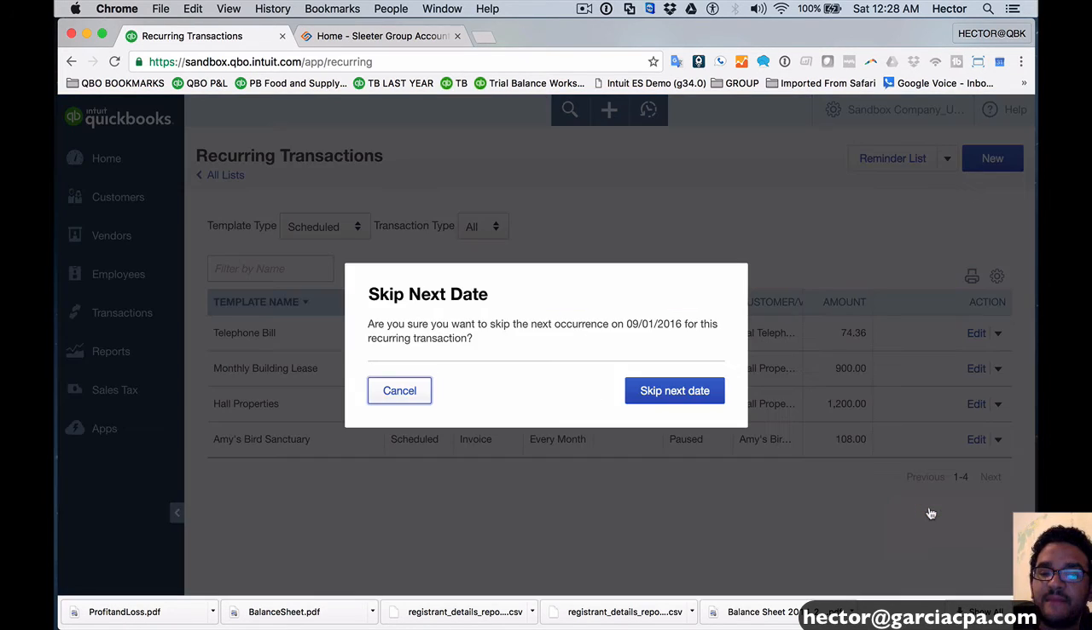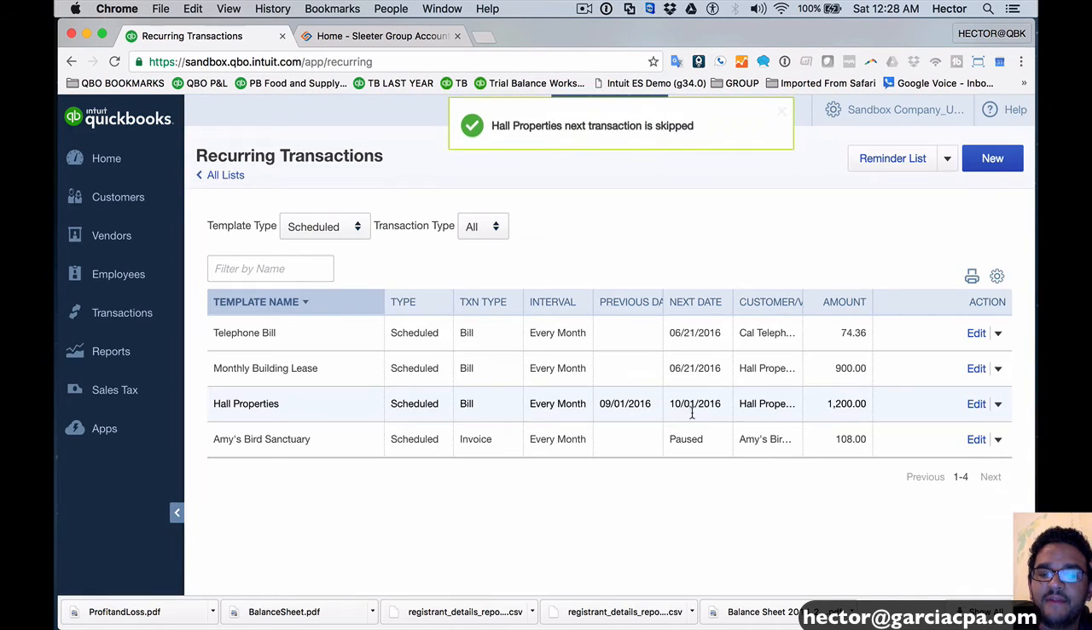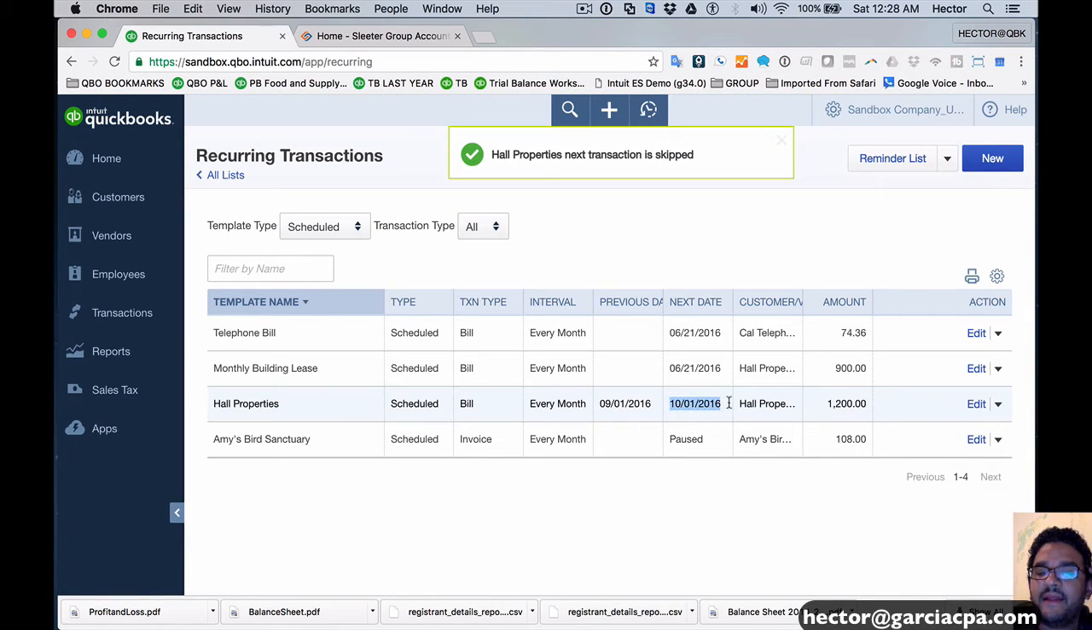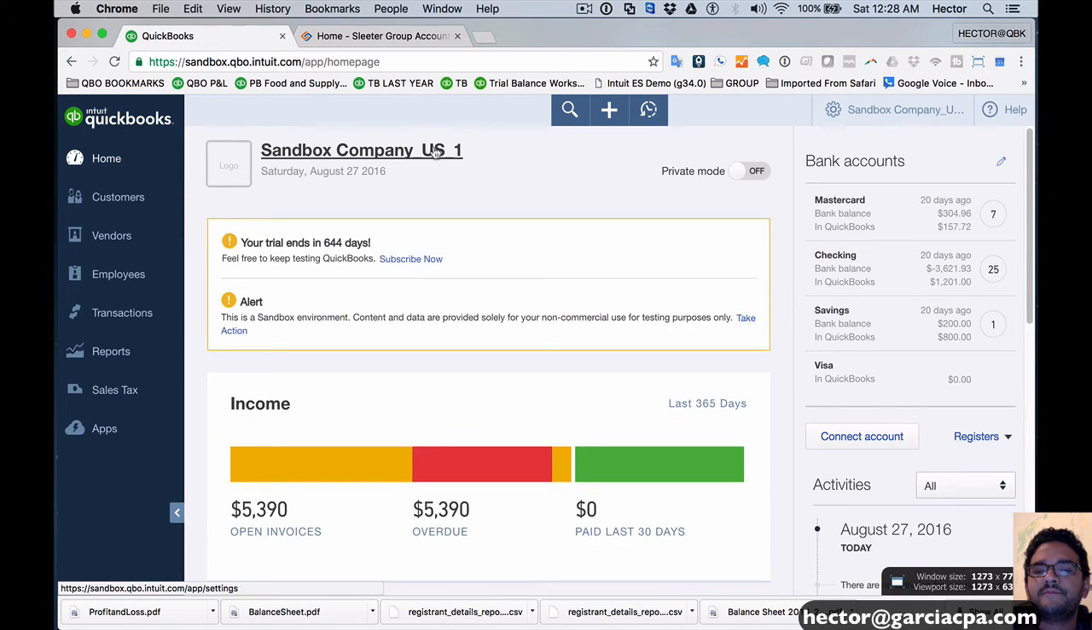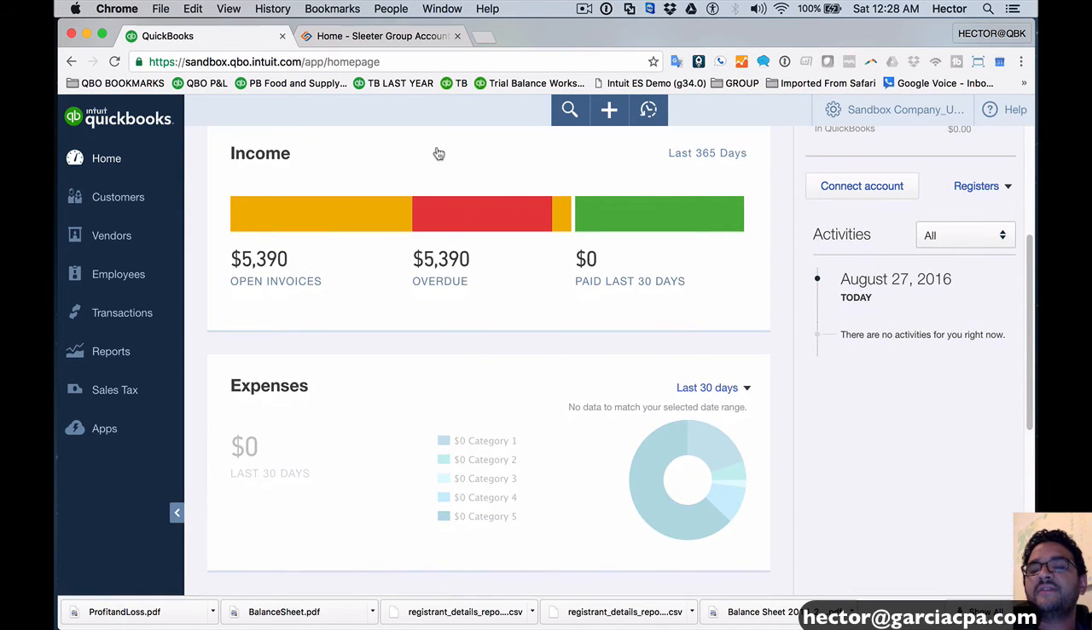I can just click on skip next date, and I'll press that button, and then you're going to see that the next date will be automatically updated, and then the previous one will be skipped. That means the transaction will not be created at all. Okay, I'll show you one last thing, which is a recurring transaction that is set up to be a reminder.